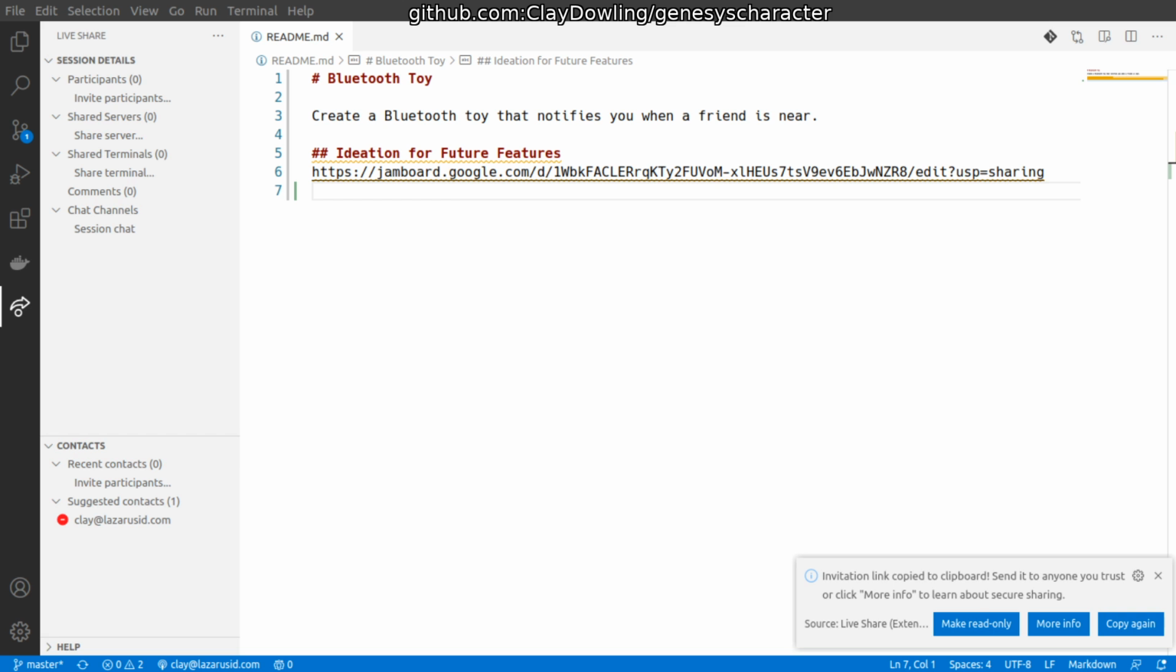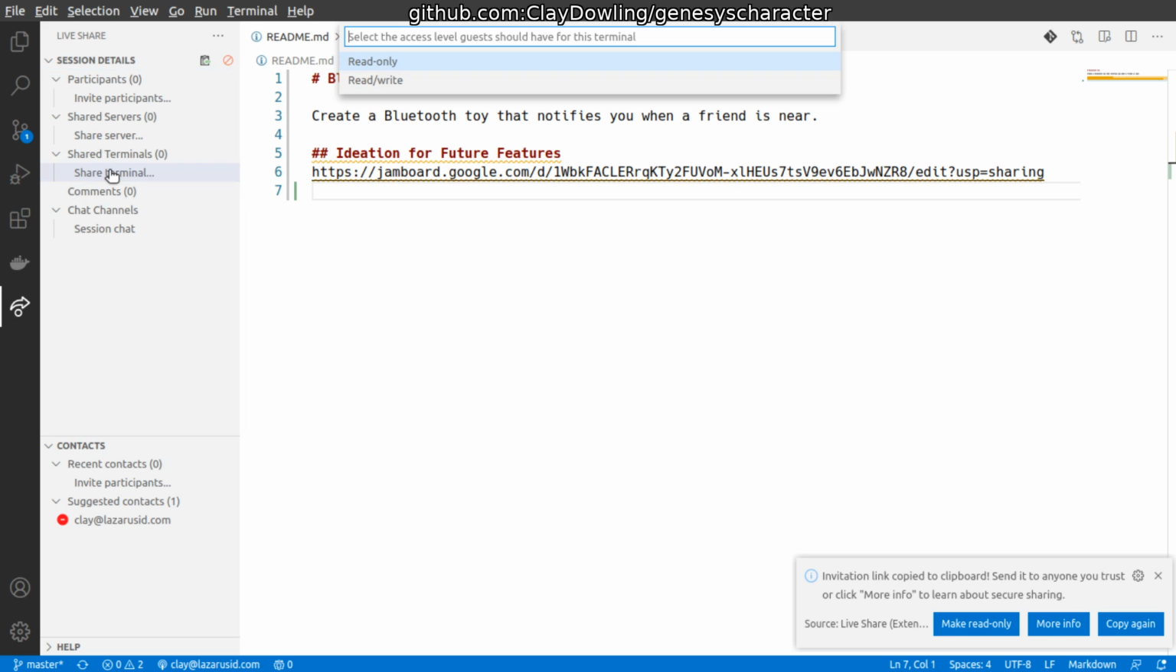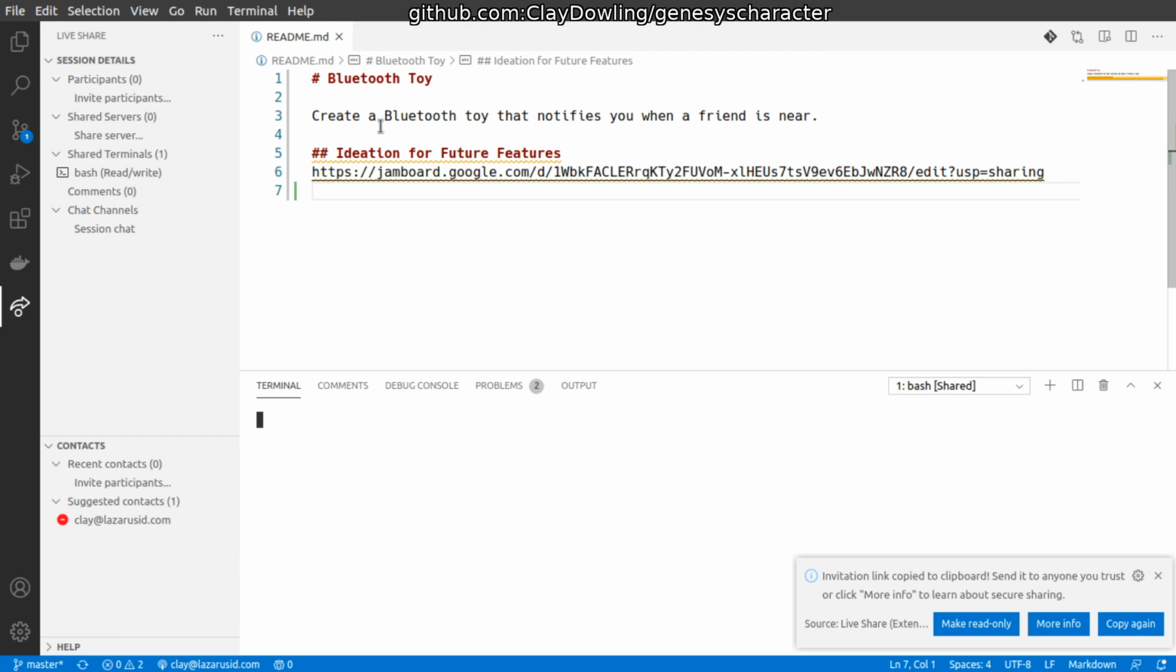There you go. Yeah, I'm going to share a terminal as well. Look at that. We have a terminal. And if anybody's got questions that's watching along, go ahead and drop them into the chat.